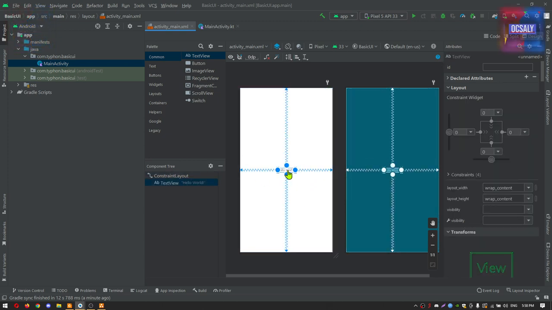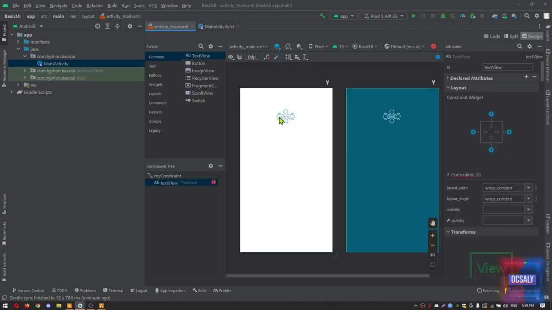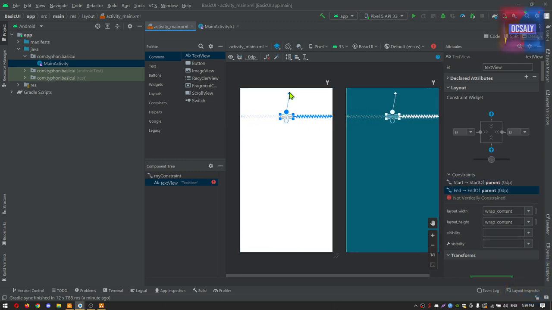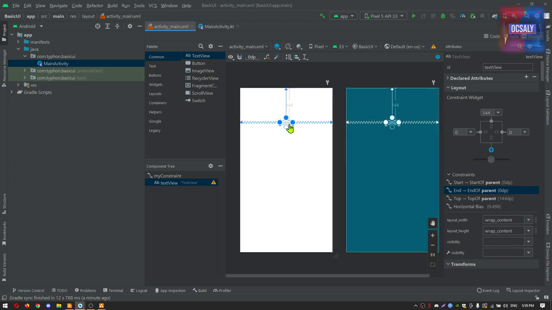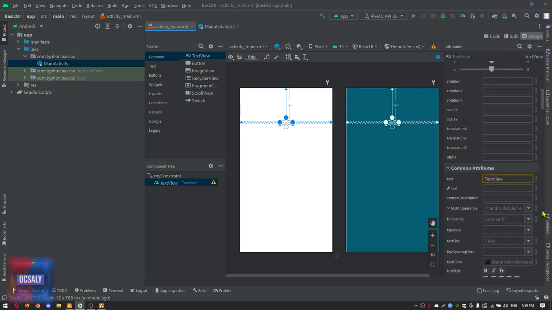So let's switch to the design tab, and now we're gonna add something. As you can see, I deleted the auto-generated text view item here. Let's give the constraint layout an ID, my constraint, and you will see more examples about constraint layout in the next lecture. This is just basic application development, so it might help you to understand the next lectures. Now we're gonna add one text view here in the middle. Let's make the constraints to the top and edges, make it a little down here, and increase the text size a little bit.